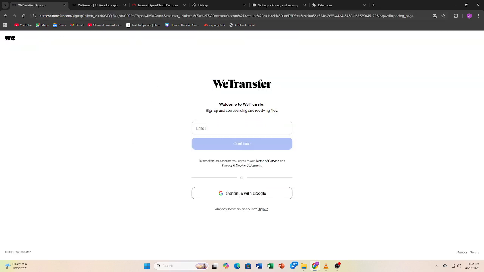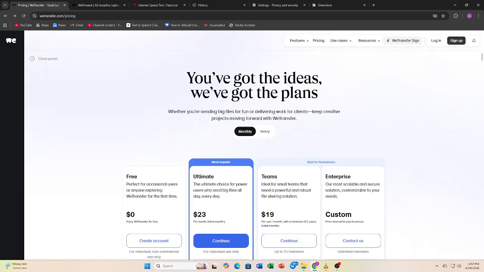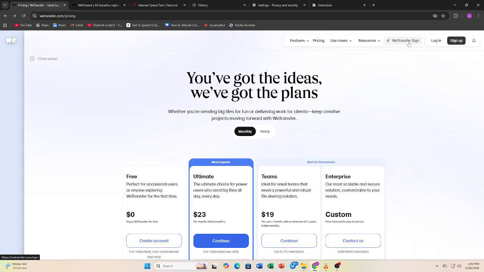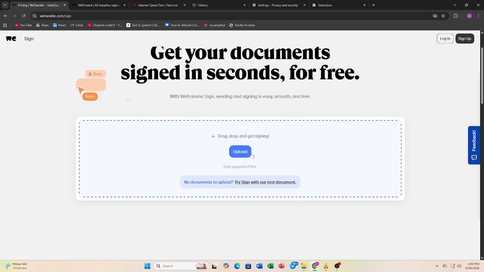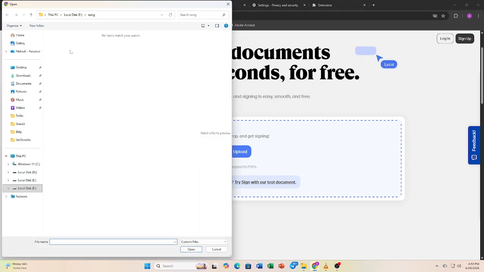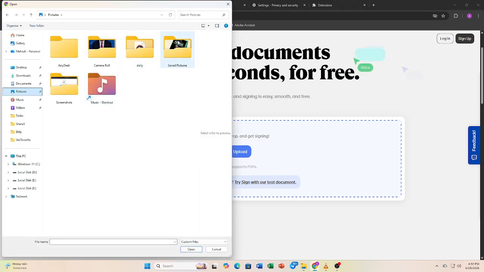First, open your browser and go to the WeTransfer website. When the site loads, you might see a terms pop up. Just accept it to continue. Now click Add Files and select the files you want to send from your device. After that, choose how you want to send them, either through email or by getting a shareable link.